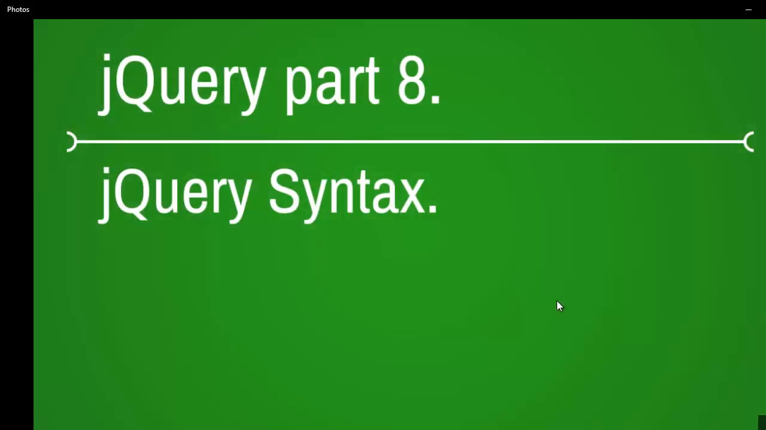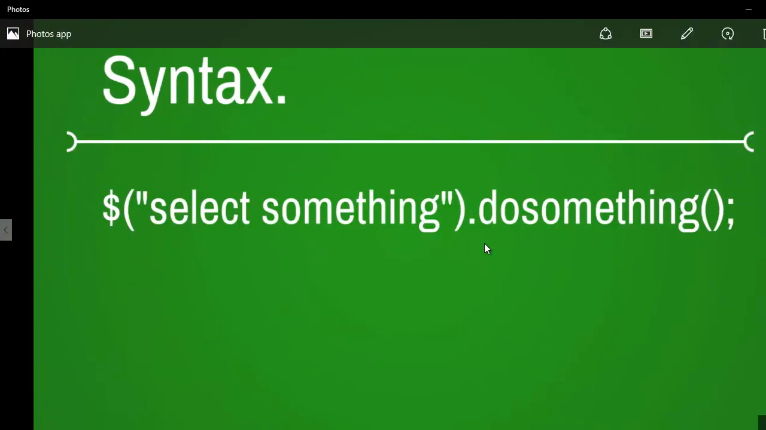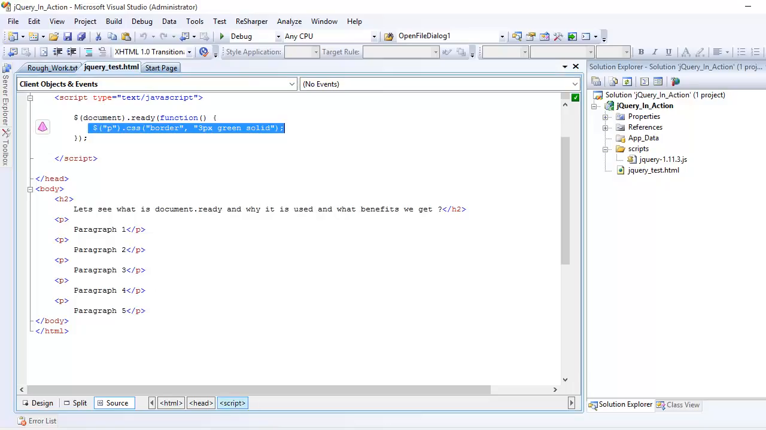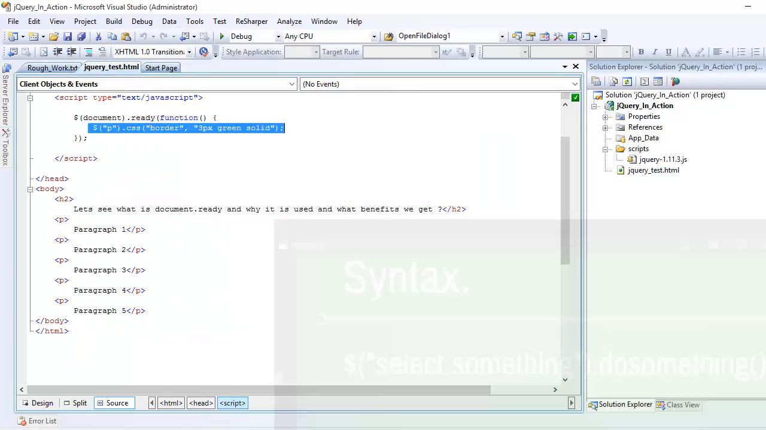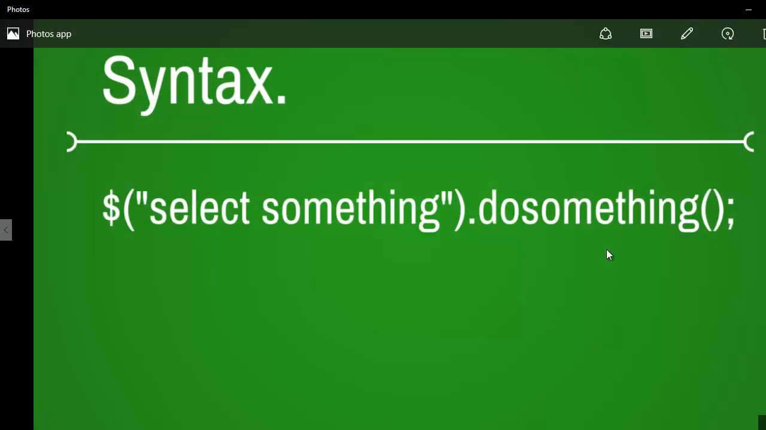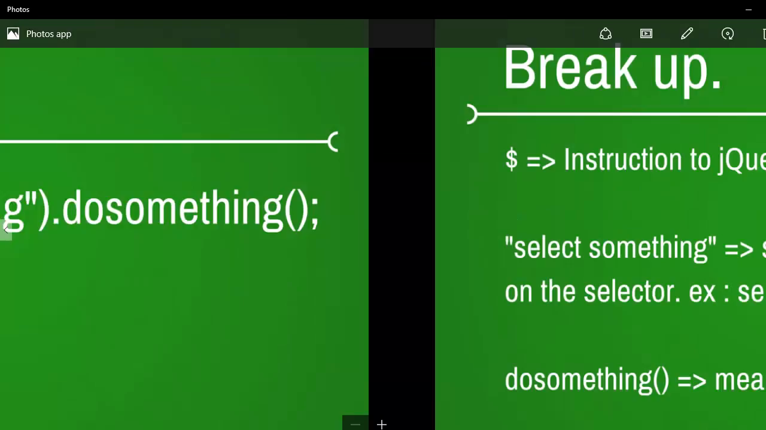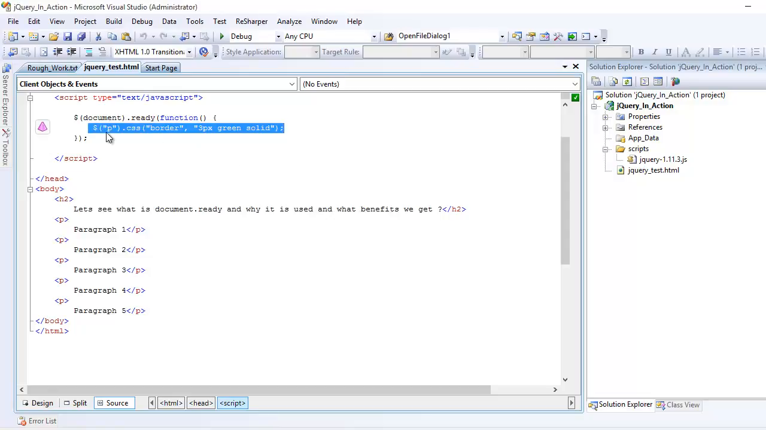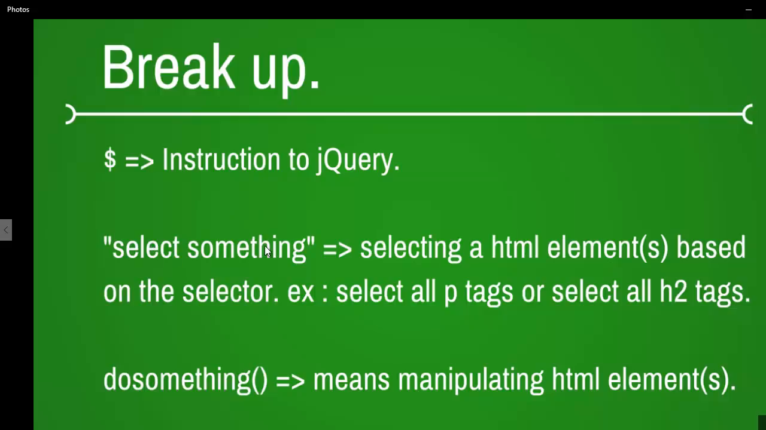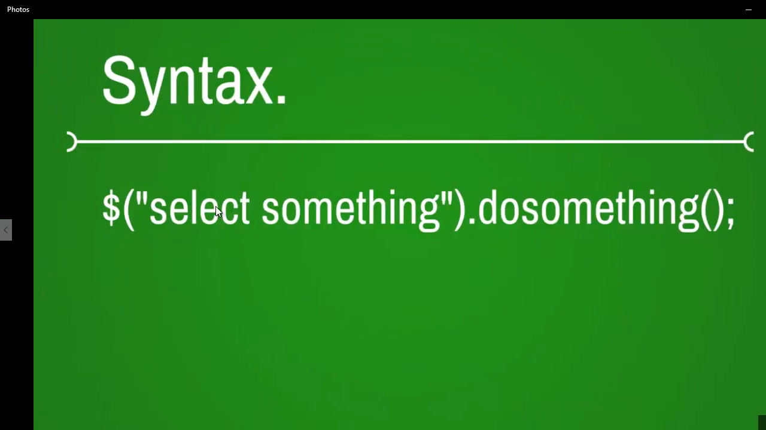Let's go back to the presentation, and you can see that we have a syntax like this, where we have a dollar, then we say you need to select something. Over here we are selecting a paragraph tag, and then you do some action, so we are performing a CSS action here. If you want a breakup, the dollar is an instruction to jQuery, which is right here. Up next, it says select something, right? That's what we saw, that we are selecting something.